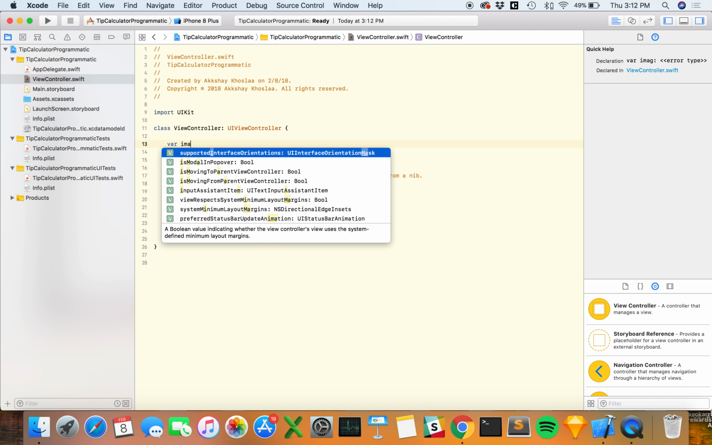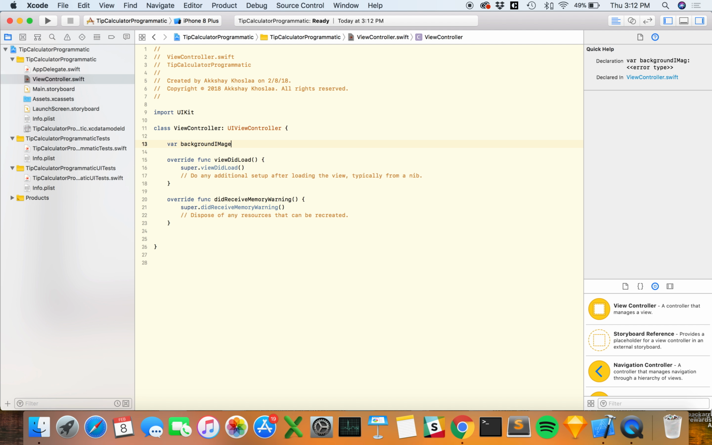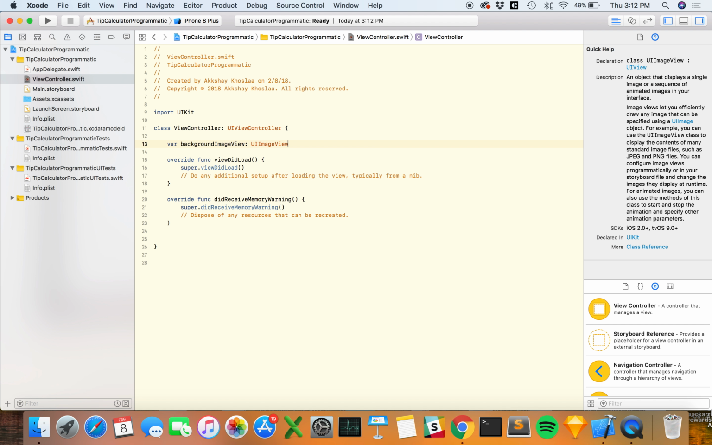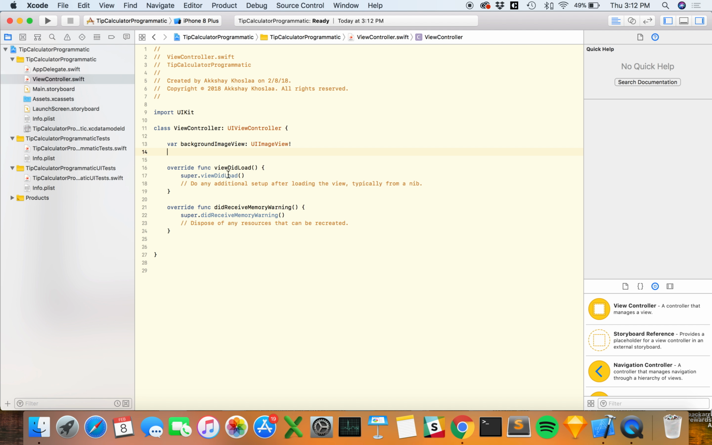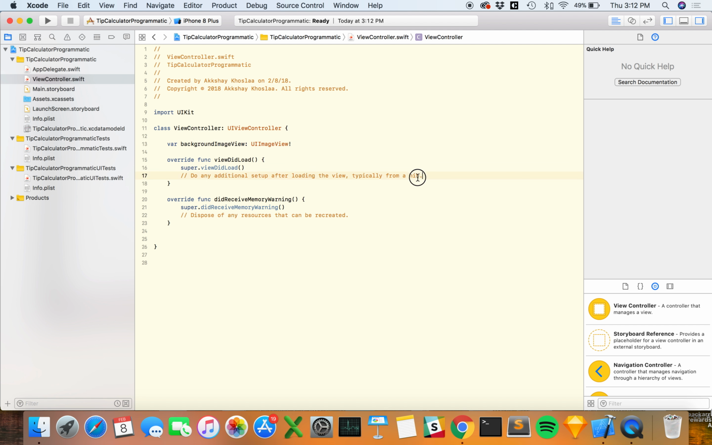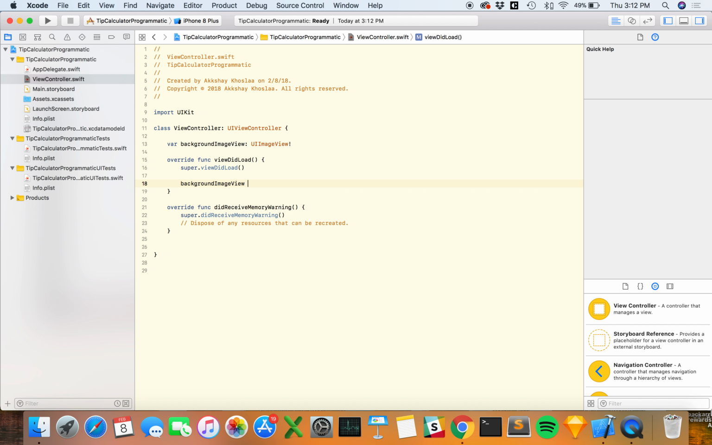So I'll say var background image view is of type UIImageView. All right. And right here in my viewDidLoad method, which is the first method that's called once the memory for your view controller is allocated, I'm going to set up this image view. To set it up, basically I need to instantiate the image view, and I can do that by providing it with a frame. Now, what is a frame?